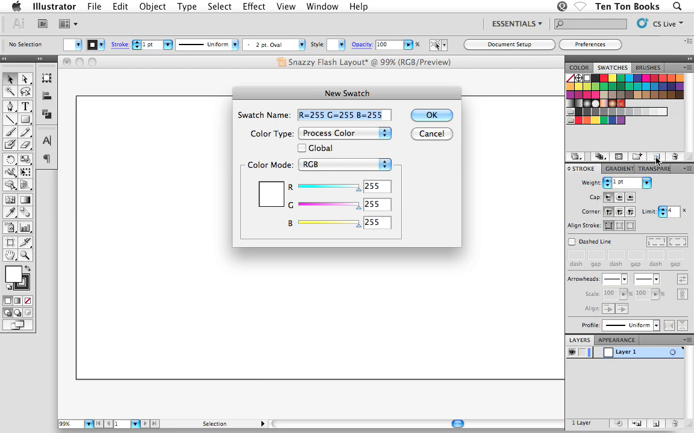And for the swatch name, I'm going to call this, very creative here, dark blue. That's it. It's going to be a process color, so make sure that color type is set to process color.